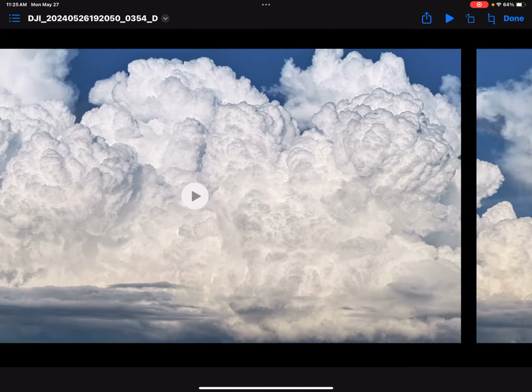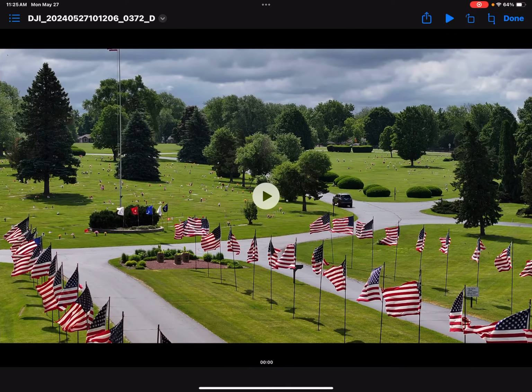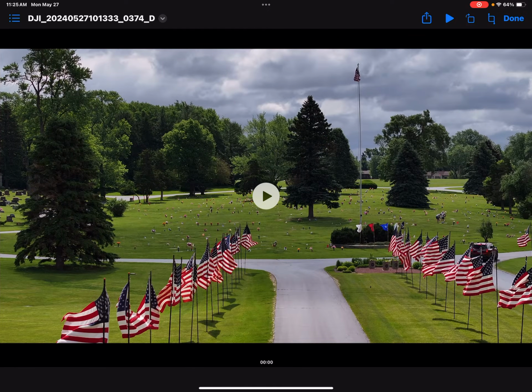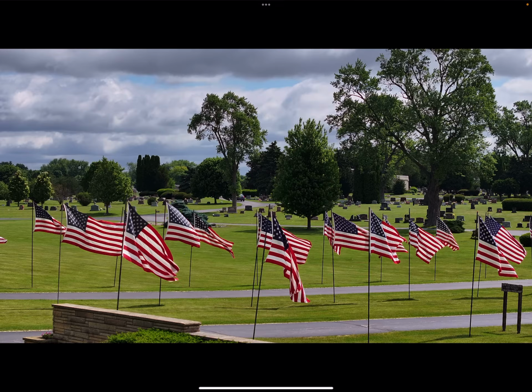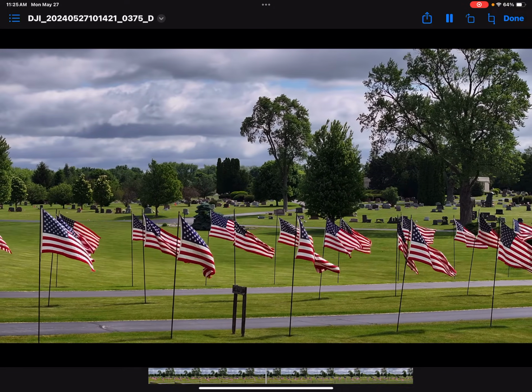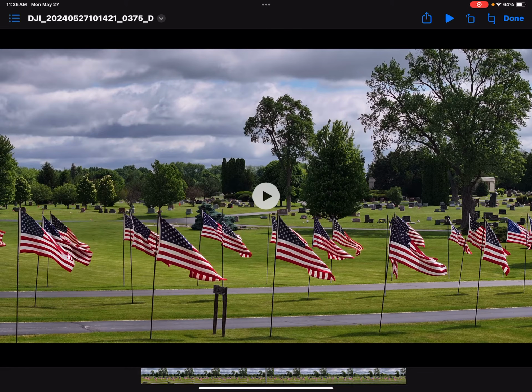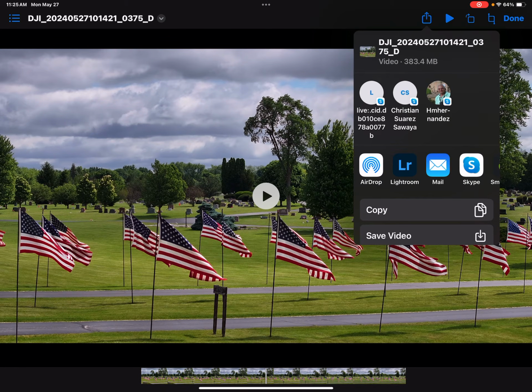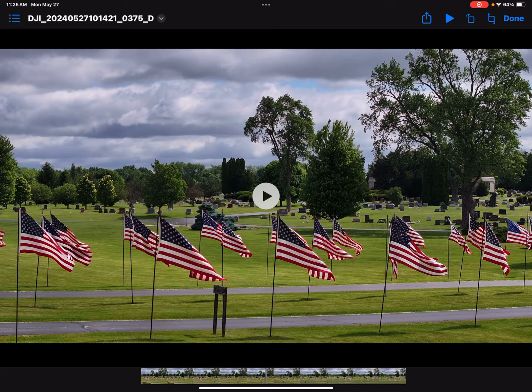This is some tractor footage, some cloud footage. And let me see. Maybe this guy. So I'm going to hit the little arrow. I'm going to go save video. And now it's going to save it to my photo library.